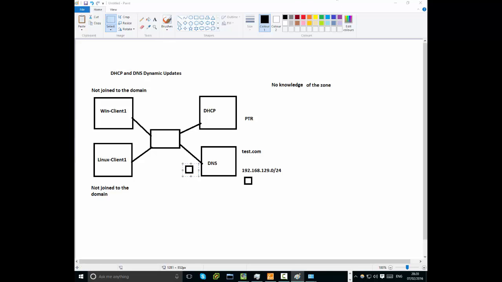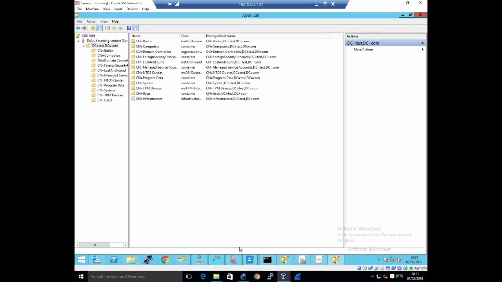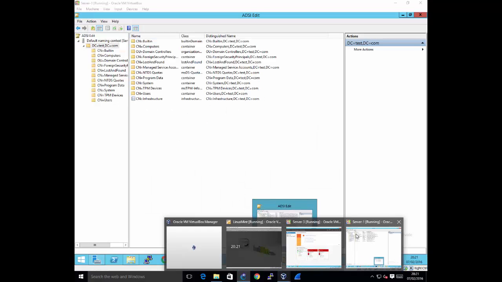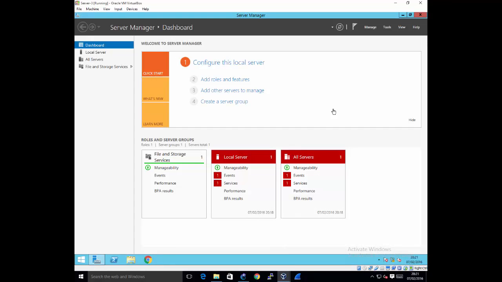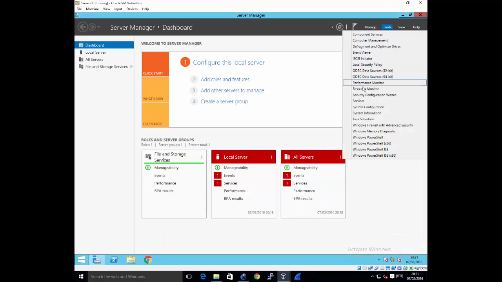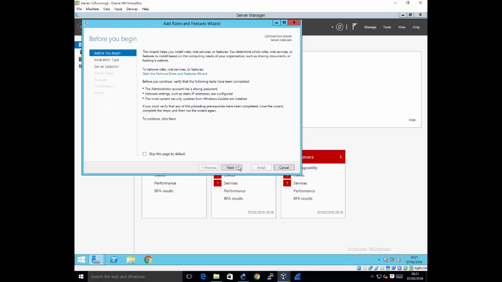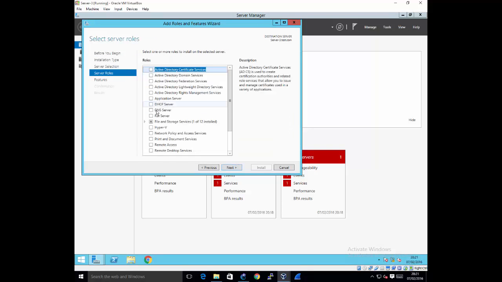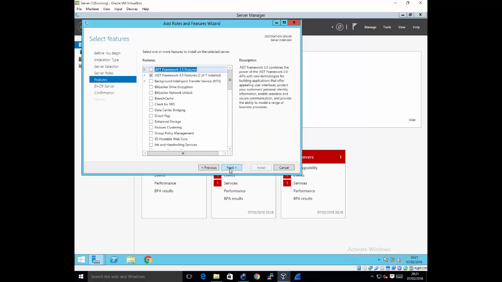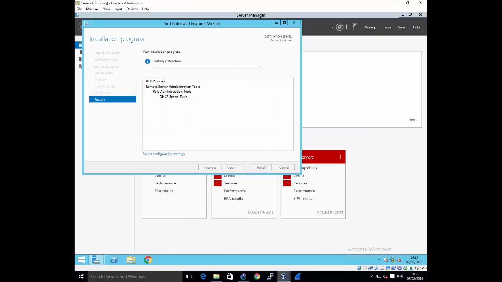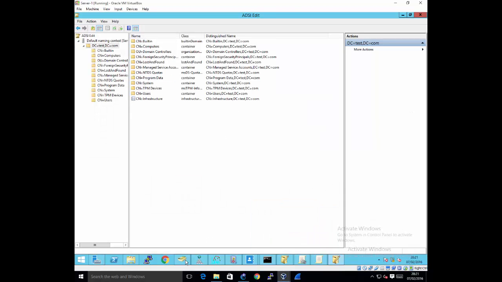So let's bring up this one here. Right now I just have this domain controller. Again, this is the setup: domain controller, DHCP server, 3 different clients. Let's install DHCP on this one. We already know how to install DHCP, but let's just go and install it here. Where we manage, just quickly add roles and features. Select DHCP, install all the other features, next, and install. And while it's doing that, I'll go quickly to the domain controller.